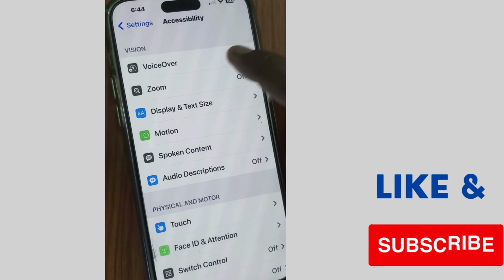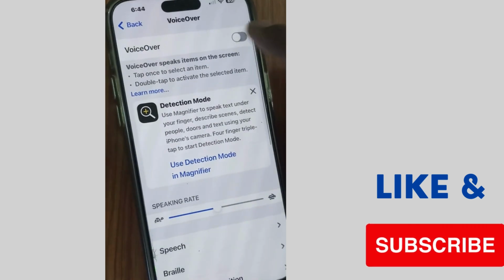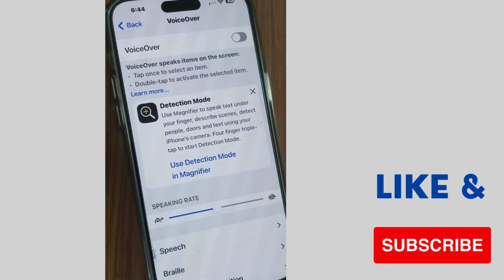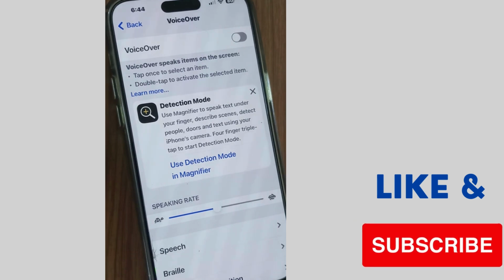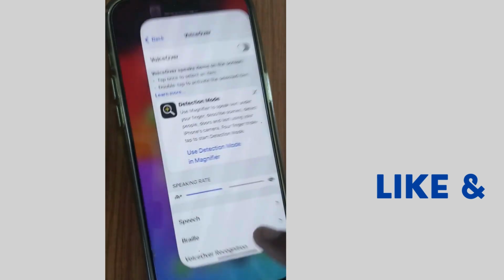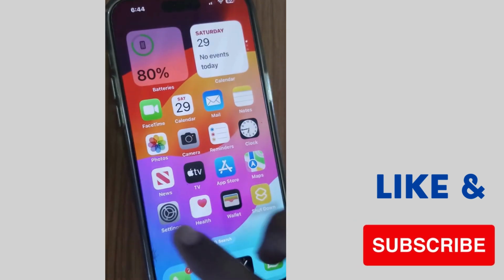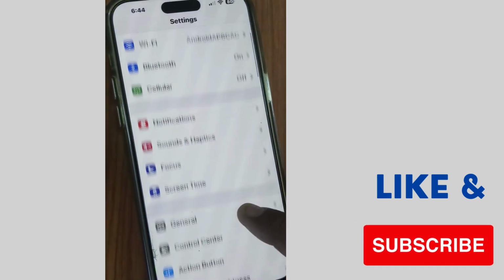Go to Accessibility and here tap on VoiceOver and disable the VoiceOver feature from your iPhone. VoiceOver speaks items on the screen. Tap once to select an item, double tap to activate the selected item. So disable the VoiceOver feature on your iPhone.